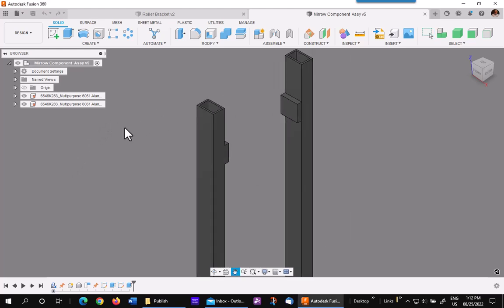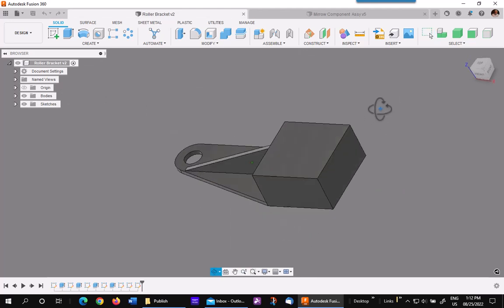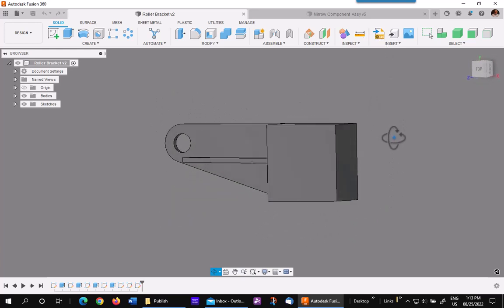I need to put roller brackets on both these pads in this top level assembly to hold a roller. The bracket, which I'll show you here, is not symmetrical. So as you can see, it's going to have to be mirrored in the assembly. I want to have the angle side down.